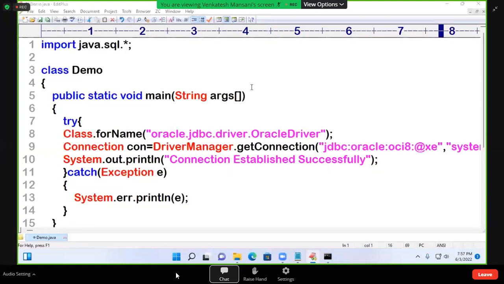Next, instead of typing by hand, you are going to use Eclipse. With Eclipse, you can develop an application very quickly. For that purpose, we prefer Eclipse. Okay, this is a program to establish the connection between a Java application and an Oracle database by using the type 2 driver.